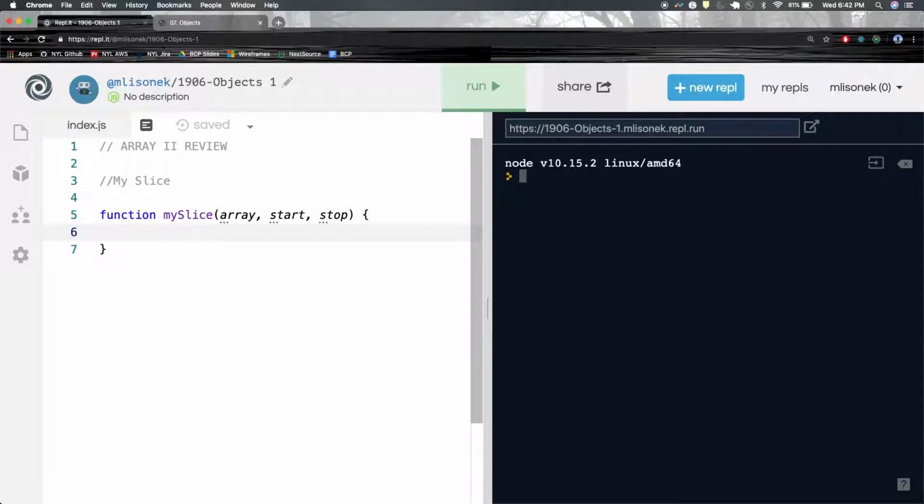But in this case, we're going to take the array and tell it to start somewhere and stop somewhere, and then return a new array of that. The first thing you have to watch out for is what if somebody just puts in the array and not a start and stop index. That could happen, because if you just do array.slice, it just returns a copy of the entire array. It starts at 0 and goes to the end.